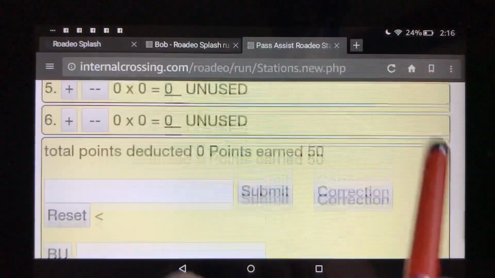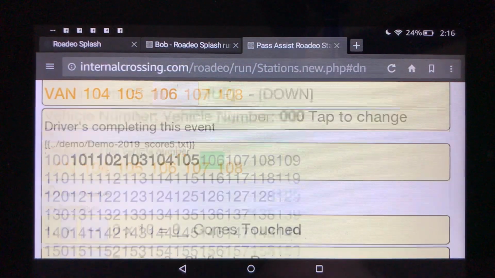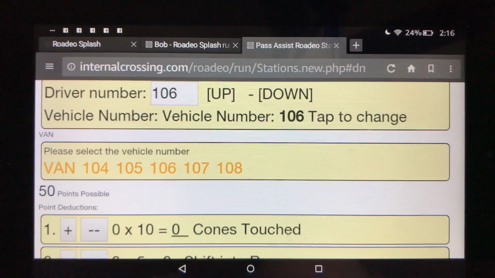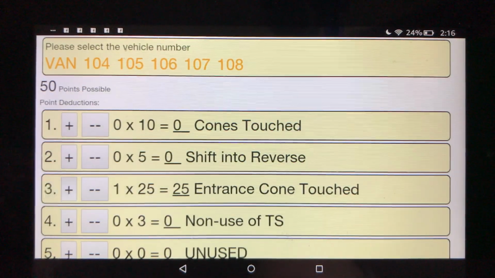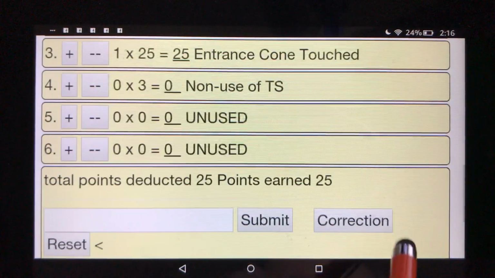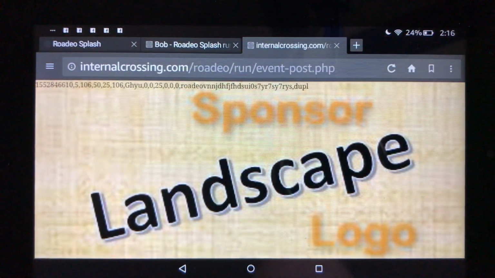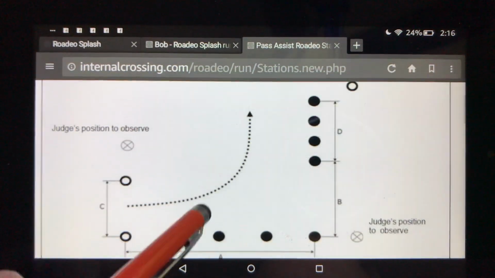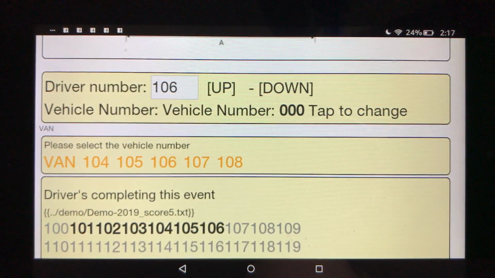At this point, one can go back and do the next driver. It's now 106. We'll give him vehicle 106 as well, and he touched an entrance cone. We see he's got 25 points. He gets submitted. And then it comes back, and we'll see that 106 is submitted.